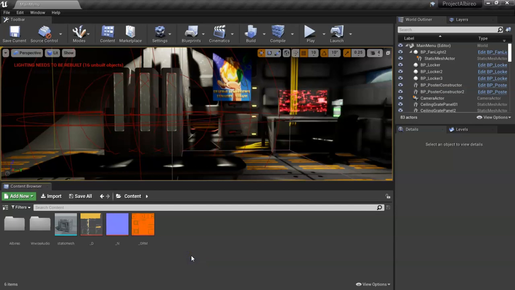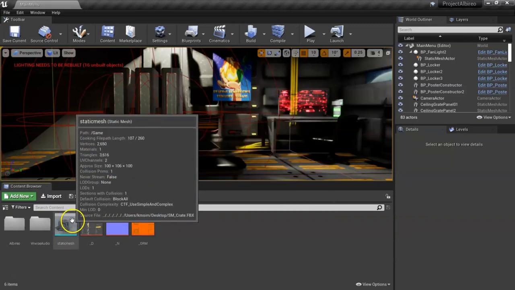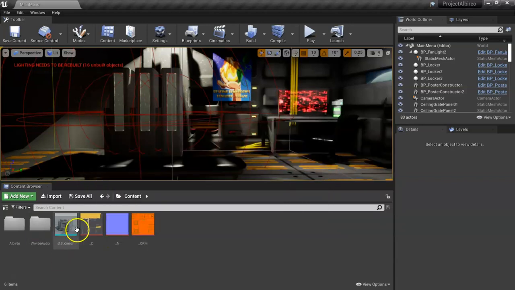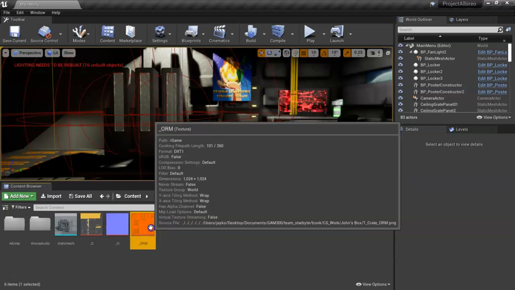Here we'll be going over the implement material and mesh function. Now this function automates the 3D pipeline and will basically take a static mesh and any number of texture maps and generate a material and rename everything so it matches naming convention and then move it into its own folder.